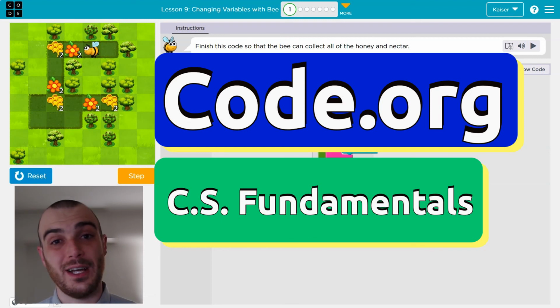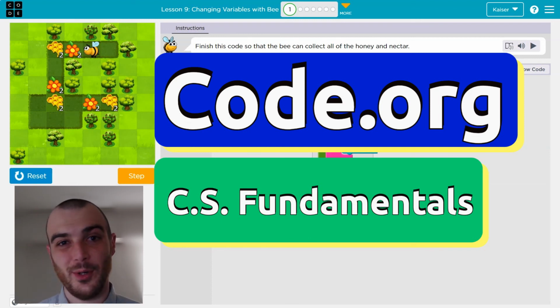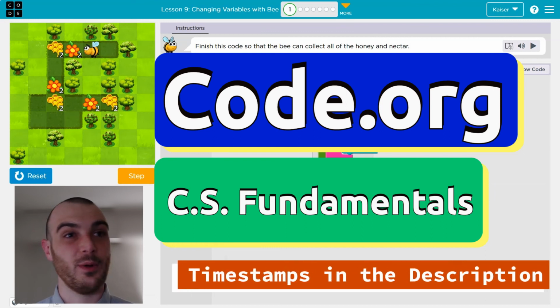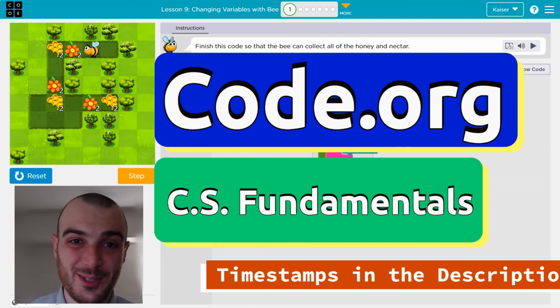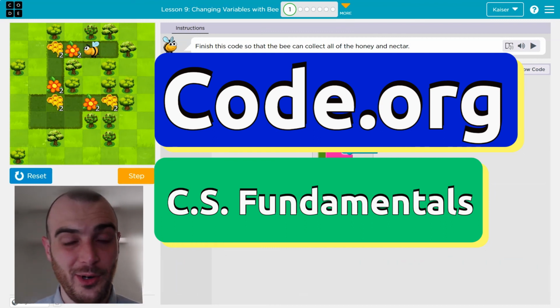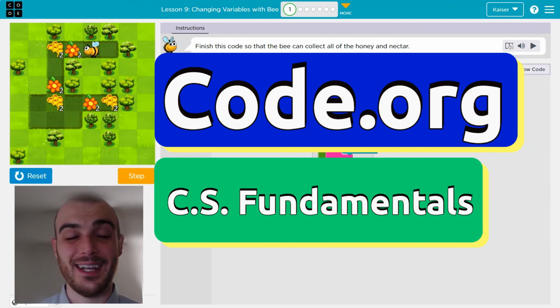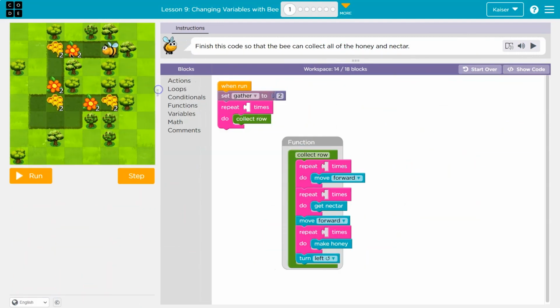In this code.org lesson, we are changing variables with a bee. So variables change, they vary, if you will, and they make programs more dynamic. Let's get going. All right, we have a bee. Oh, and they already gave us everything.